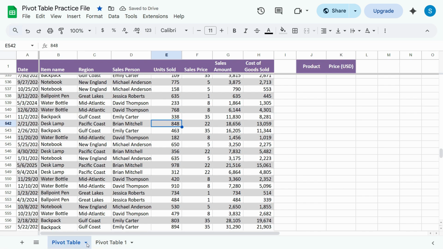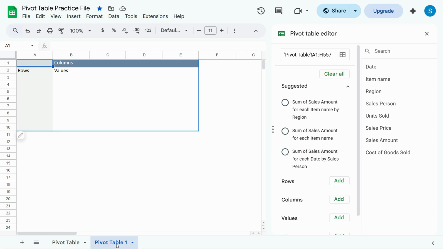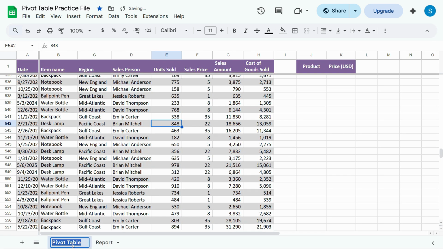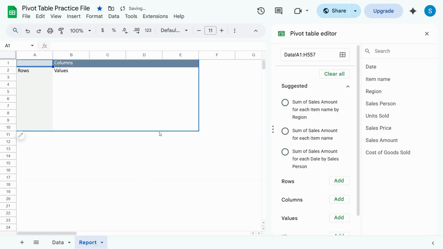We do have a new sheet, which we can rename as, let's say, Report. Let's make this one Data and the other one Report. So in a pivot table, we have rows, columns, and values, but you will notice that everything here is empty. Here it has suggested all of this stuff, but let's clear it all so that we can understand it by ourselves.